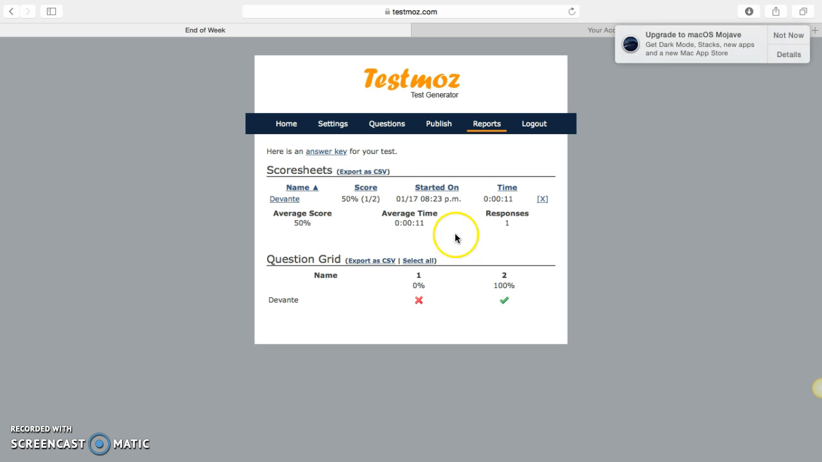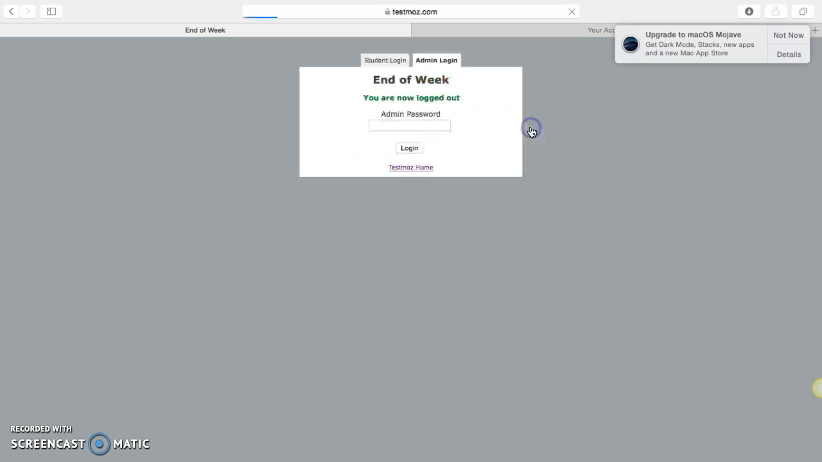This is very good because sometimes students just go through tests without even trying. And this is a way that the teacher can track and make sure that the students are trying their best to take the test. Once you're done with that, we just can go to log out.